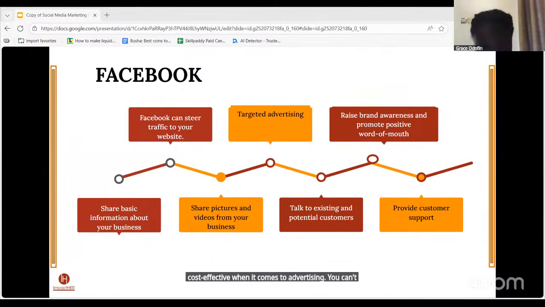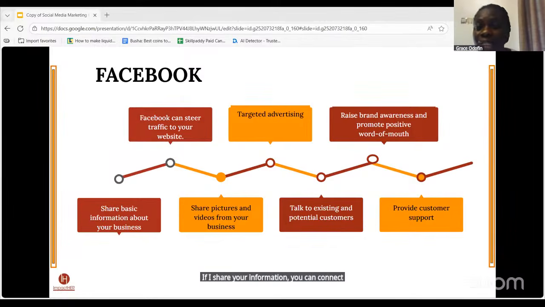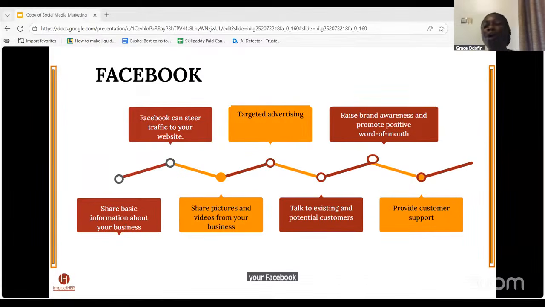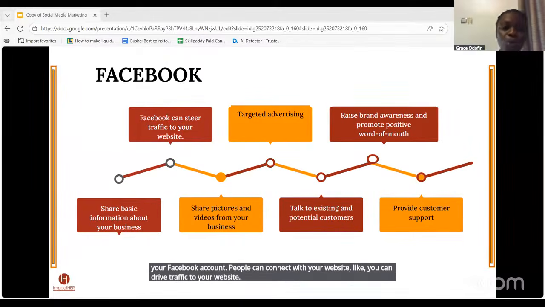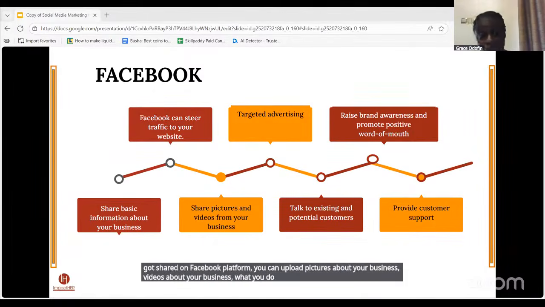You can share your basic information about your business on Facebook. You can connect your WhatsApp business link to it. People can click your WhatsApp, as long as you've embedded the WhatsApp link in your Facebook account. You can drive traffic to your website through Facebook. You can share pictures and videos from your business, what you do behind the scenes of your business.